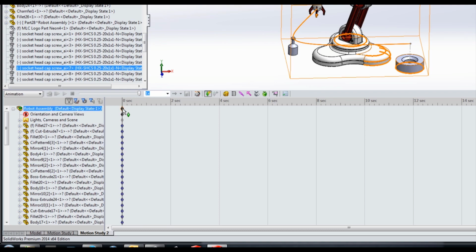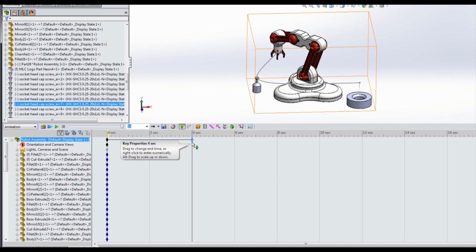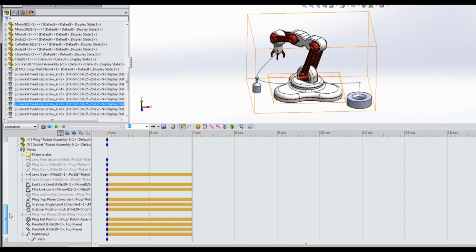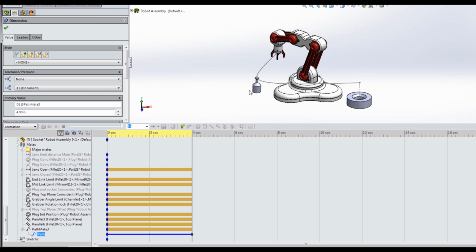Alright, so I want to take the timeline and drag this key point out to 4 seconds. So I've created a 4-second long animation. At that 4-second point, I'm going to go down to my pathmate, and you'll notice that the pathmate has a sub path listed. If you right click on that, you have an edit dimensions option. In my case, I'm going to edit this dimension from 0 to be 4.9 inches.